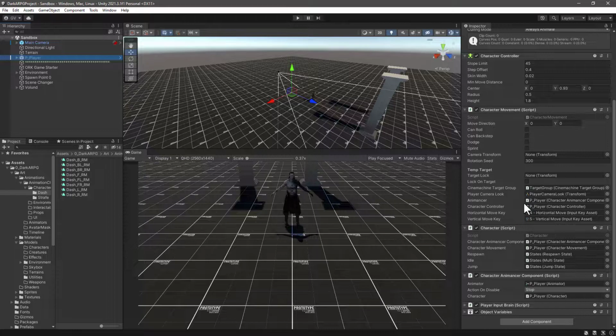So we don't need to read. I think we should not read input from the character movements, but it should be the task of the input brain. So we're going to be refactoring that logic as well.